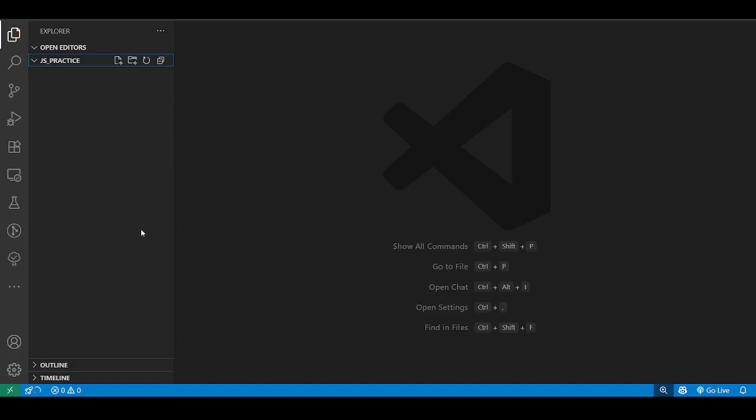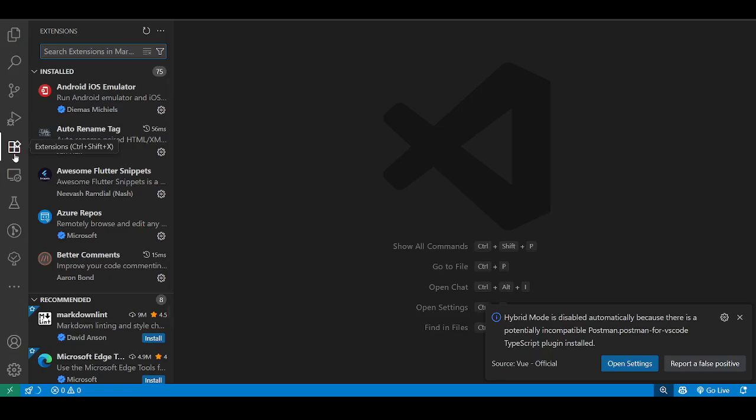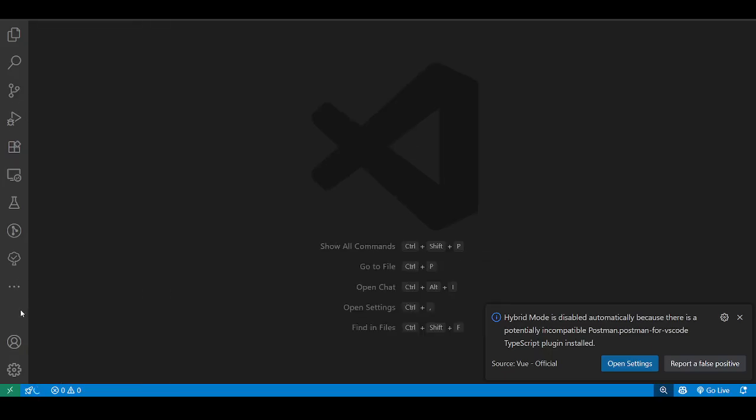So I have a blank folder over here, and this middle section is the area where you will be writing your code. Here you can see the panels. This is the project explorer. It will display the folder structure and the search area. This is the extension area. Whatever extension you want to add to your VS Code, you can search for it over here and add it. Those things you can explore later, but for now let me go and write the code.